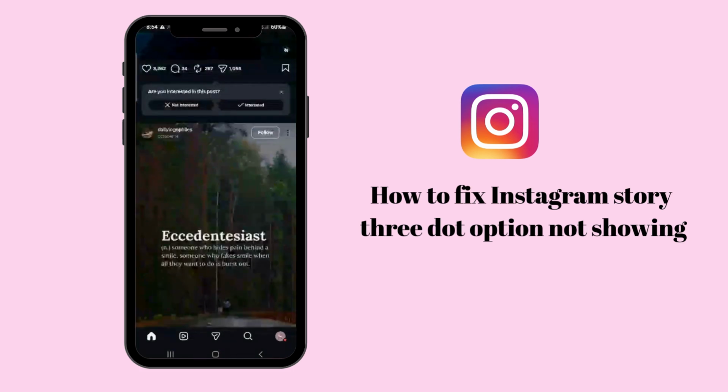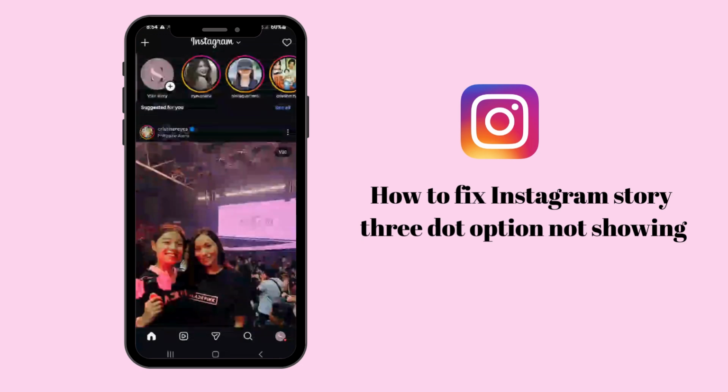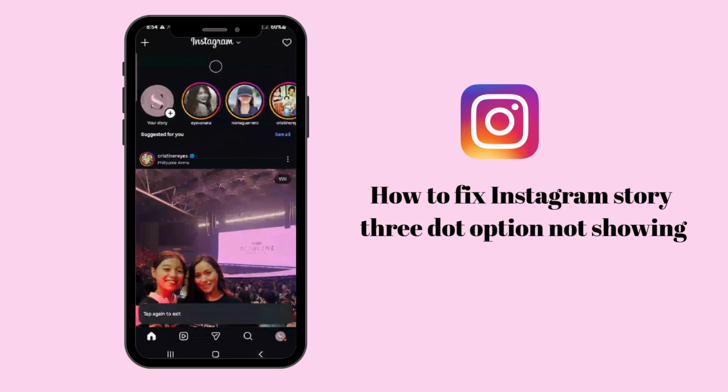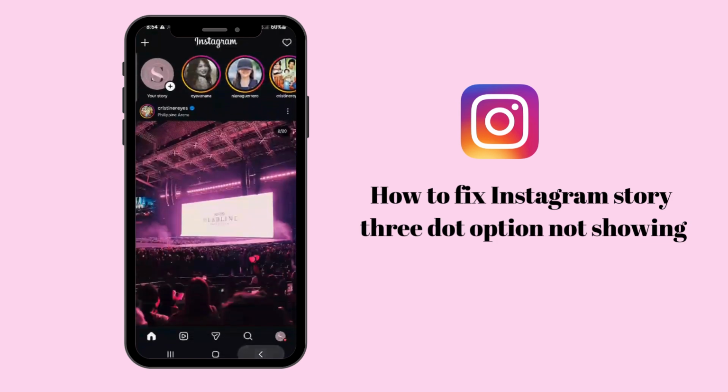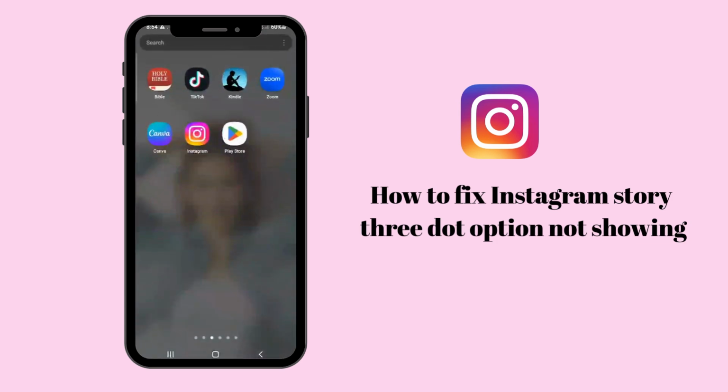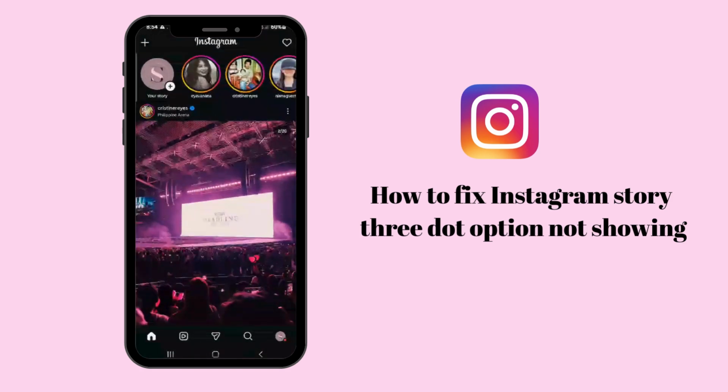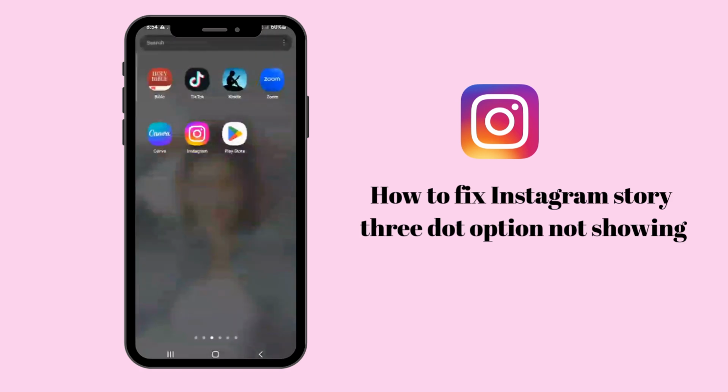If the menu still isn't showing, reinstall Instagram. Uninstall the app from your device, restart your phone or tablet, then reinstall Instagram from the Play Store or App Store. Log in and check your stories again. Reinstalling replaces corrupted files and resets the app environment, which often clears stubborn UI issues. Before you do this, make sure you know your login details so you can get back in smoothly.